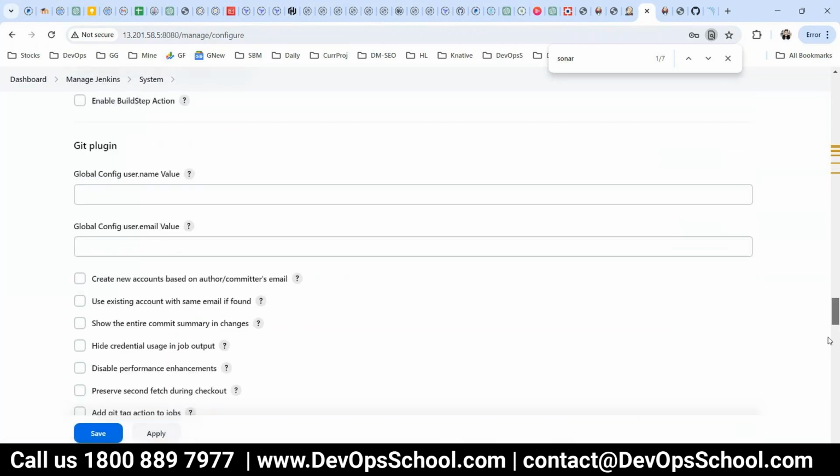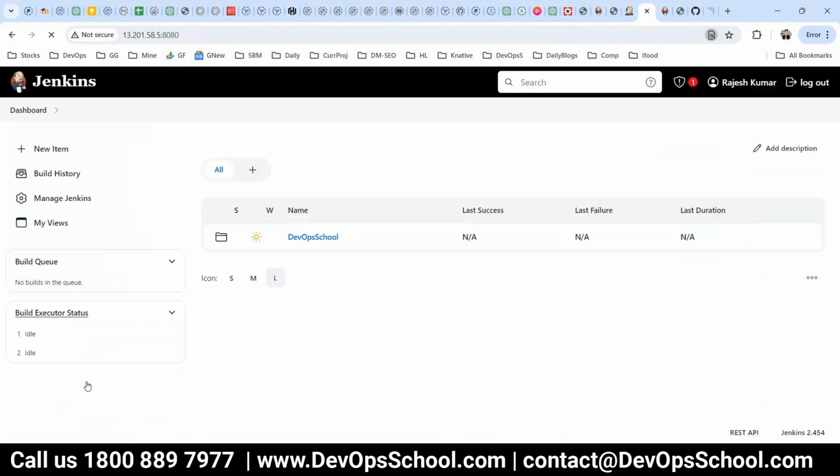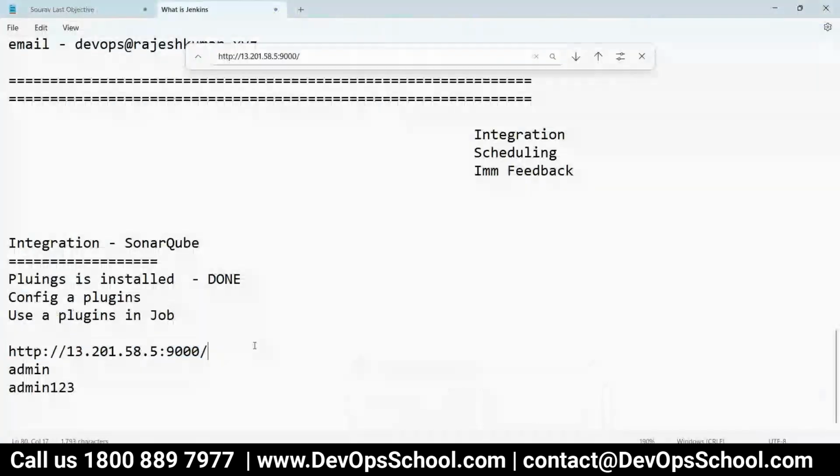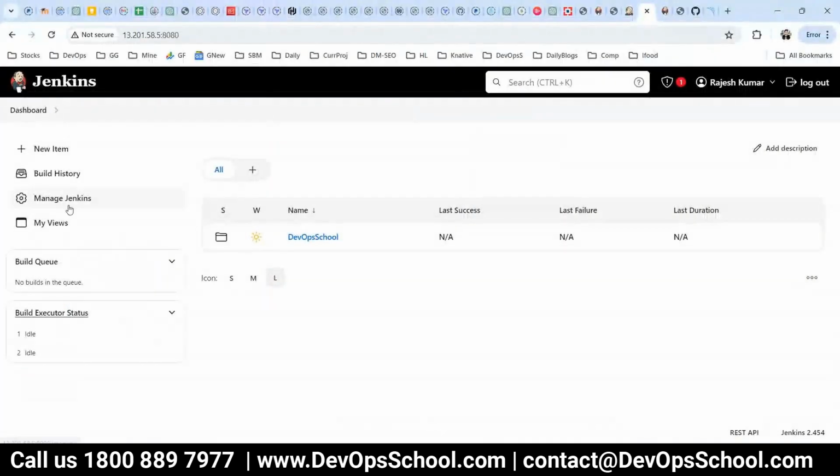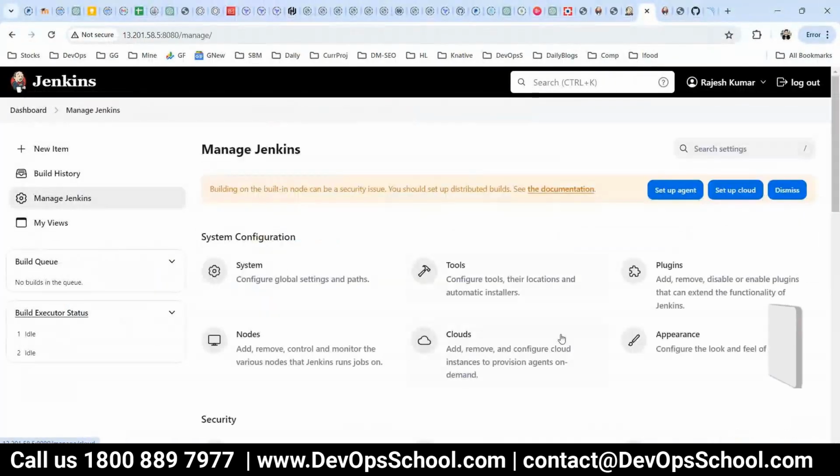And save this. Done. So now this configuration part is completed. Now Jenkins has an idea about SonarQube. If you remember, SonarQube also requires a scanner. SonarQube is a tool actually, so you'll have to configure it in the tools section here.